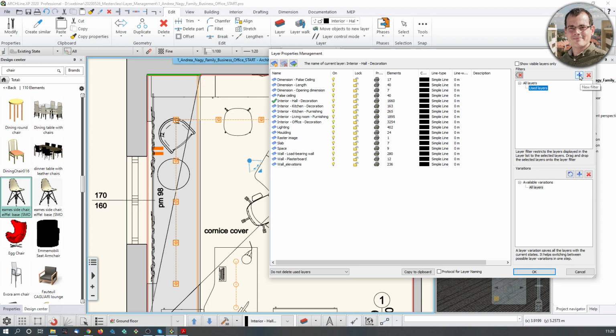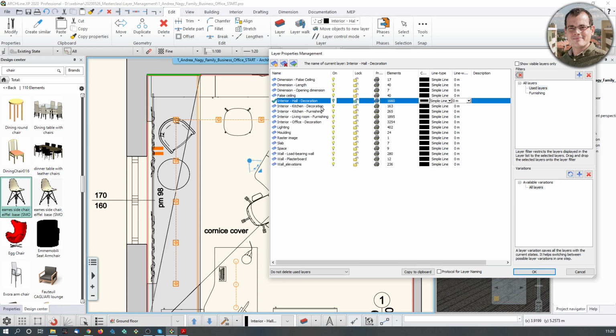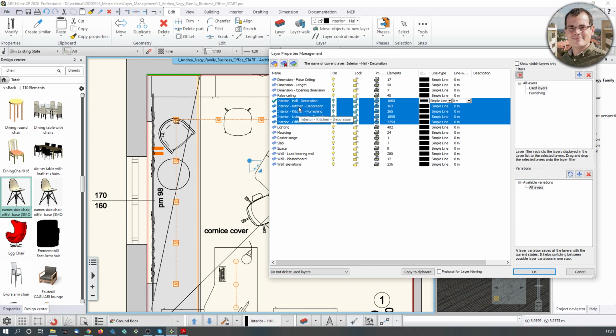You can add additional layer filters by clicking on this plus icon. Let's say I want to have a layer filter which shows only the decorational elements. So I'm just, let's call it furnishing. And what I want to do is that all the layers which have decoration or furnishing on them would be selected and dragged onto the furnishing layer. So let me just do that. The interior hall decoration, furnishing. This one is good. So what I do, I just click, drag, and drop in here.